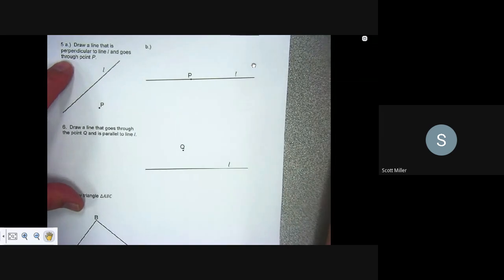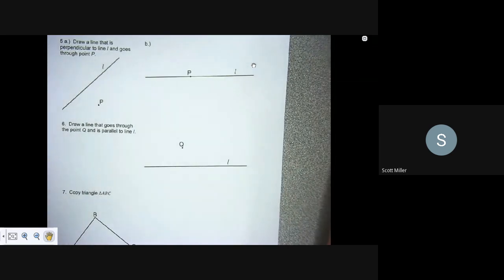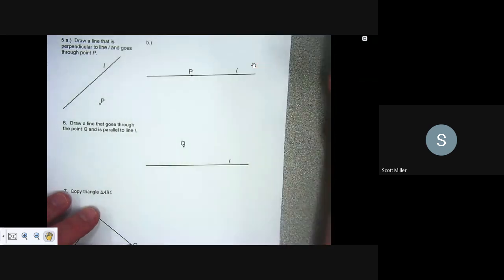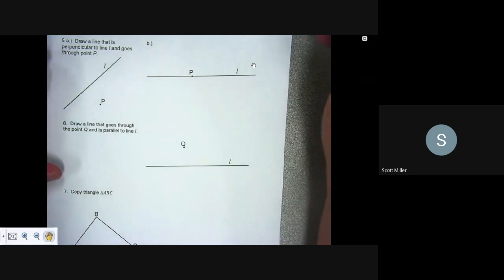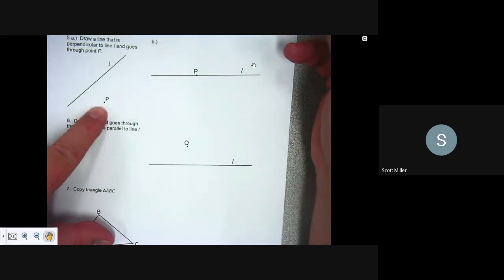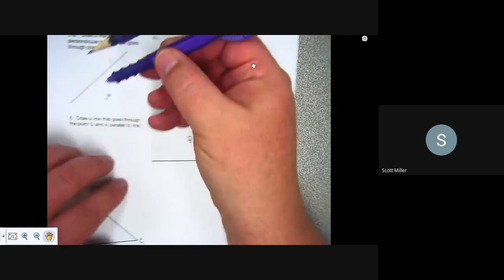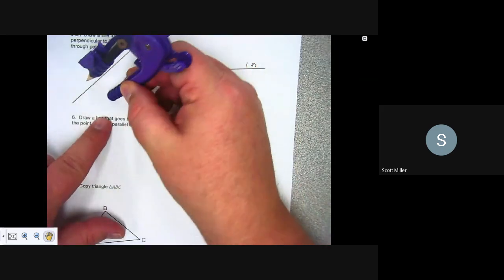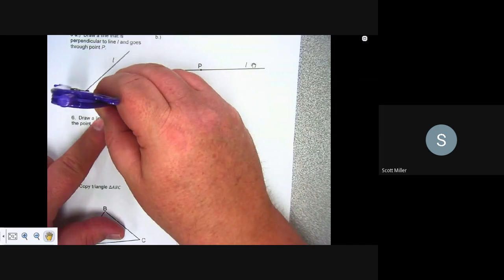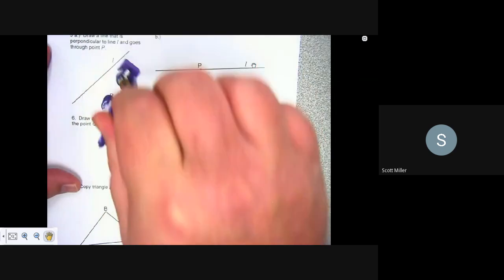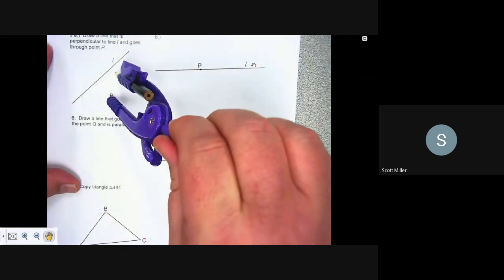All right, what do we have here? Draw a line that is perpendicular to line L and goes through point P. So I have two of them here, an A and a B. All right. So for this one, I need to go through this point, and it has to be perpendicular to this line. So in this case, what you do is you put the point on the point. You want to make sure you're above the line, and you're going to make an arc cutting the line in two spots, just like that. So you can see.